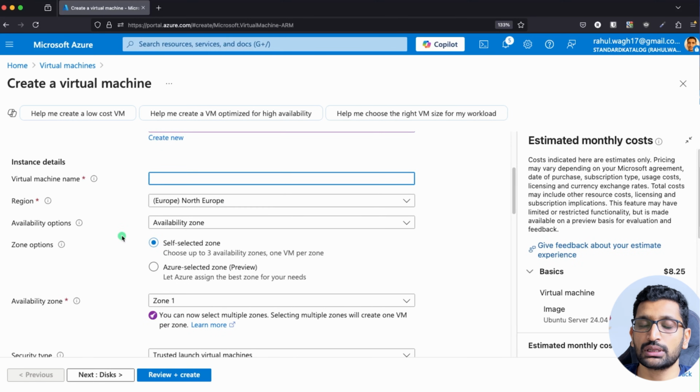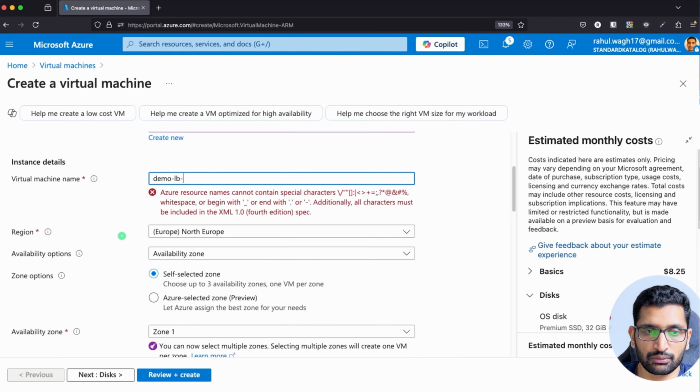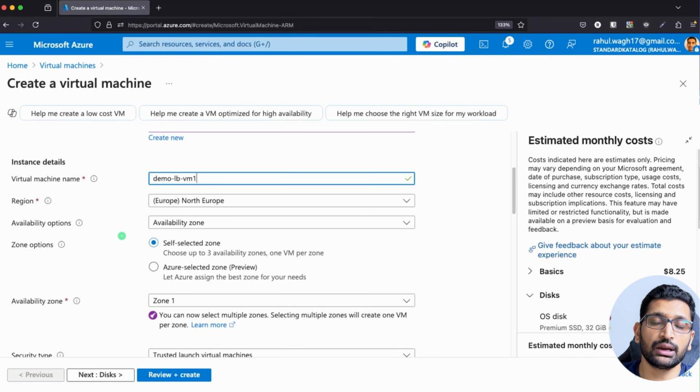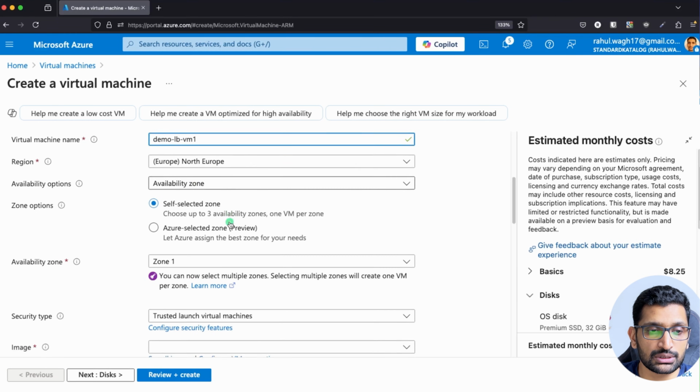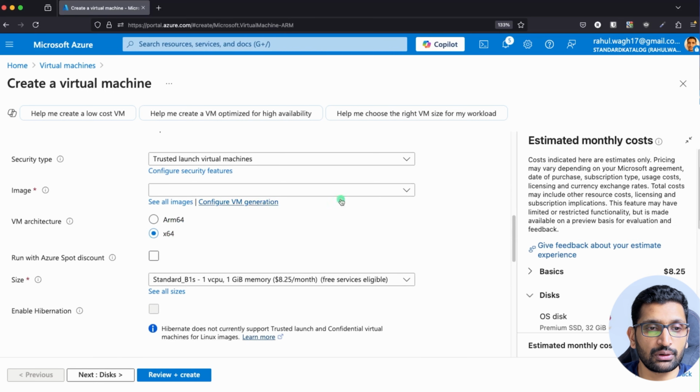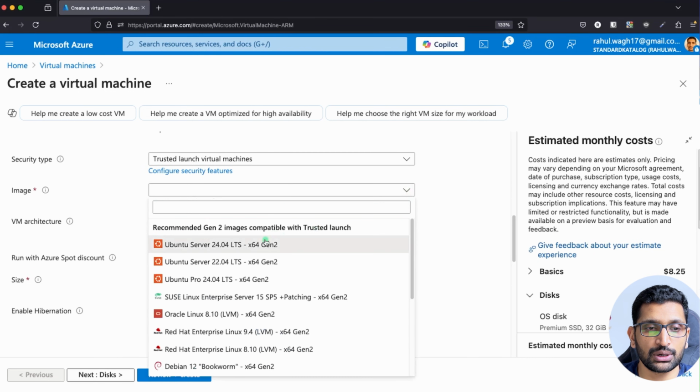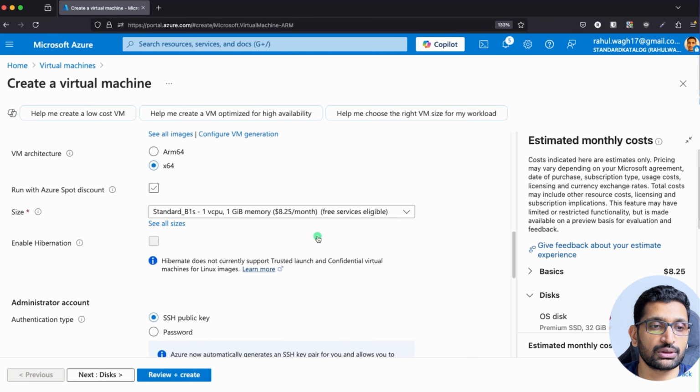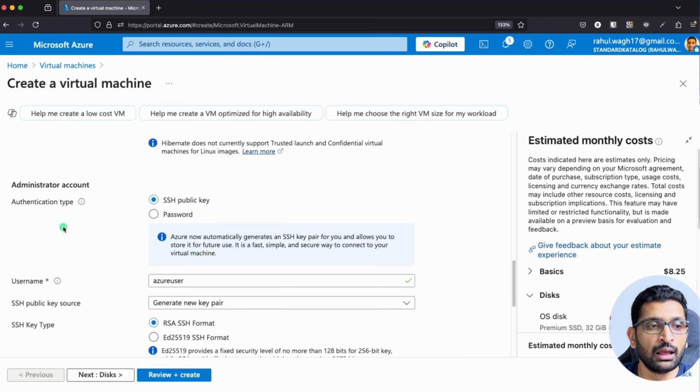So here I'm going to select the virtual machine. Let's put demo LB virtual machine 1, because we will be creating at least 2 virtual machines for this particular demo. Region is North Europe, availability zone is default, everything is default. Image, I'm gonna choose Ubuntu as my preferred image for this particular virtual machine.